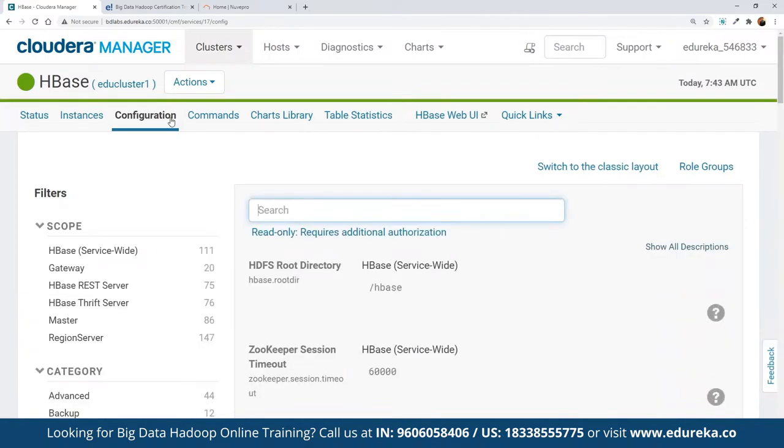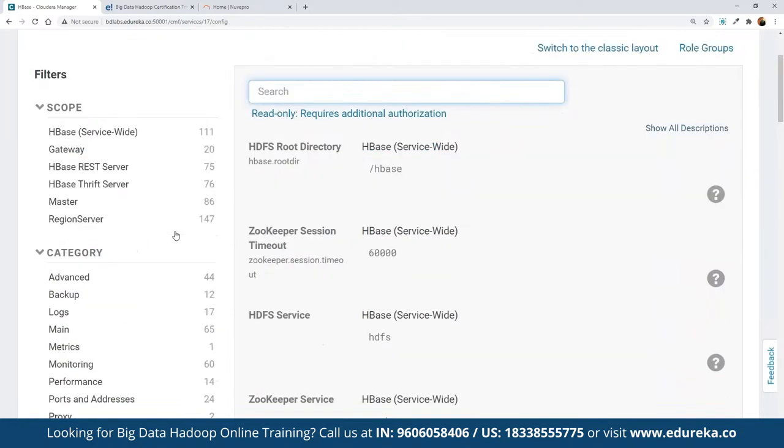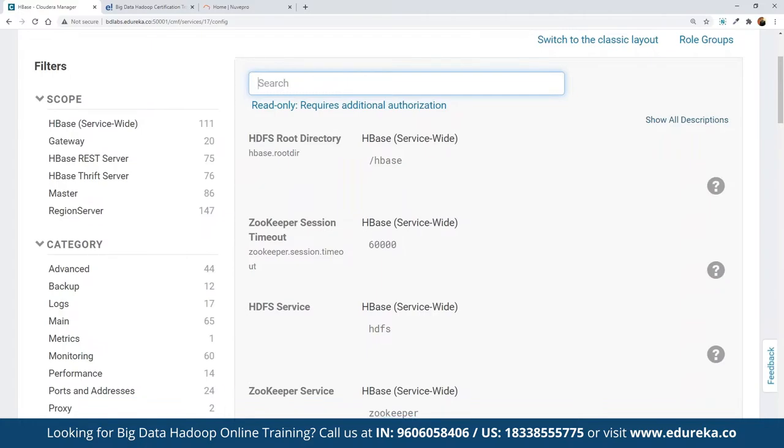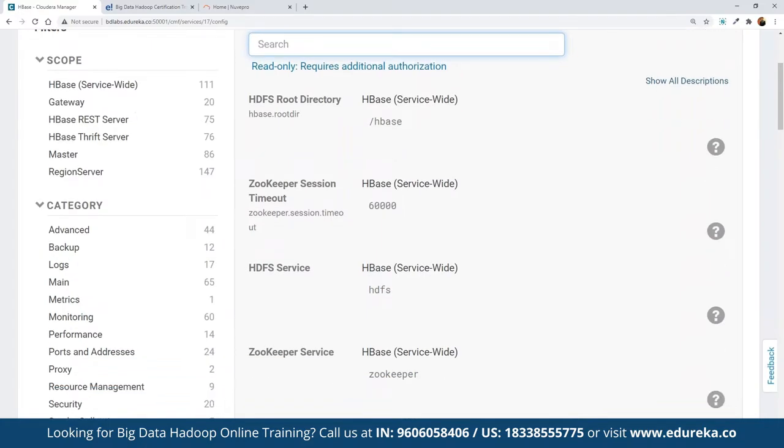So now here we can see how many gateways, HBase REST servers we currently have, and the category in terms of advanced logs, metrics, monitoring. And if you want to use ZooKeeper for monitoring the service here, then here we can define the threshold as well, how quickly we want to monitor it.